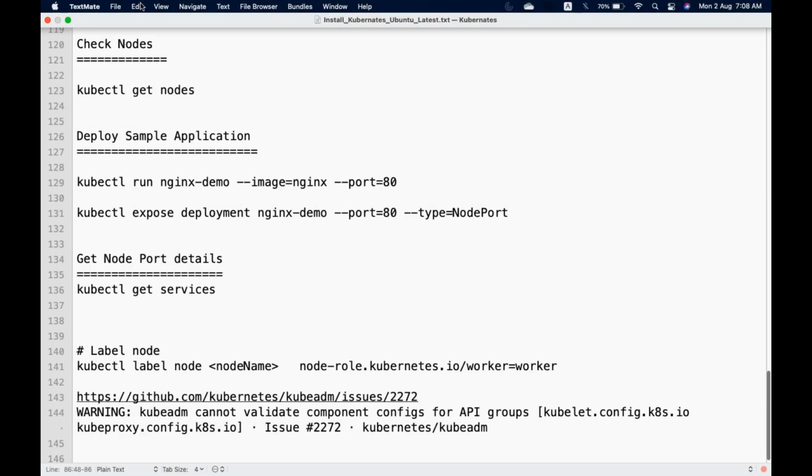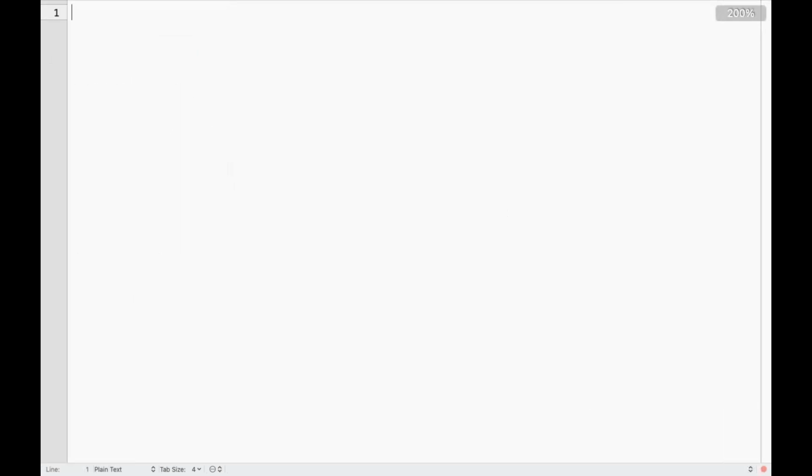Kubernetes networking. We call it CNI, the Kubernetes Container Networking Interface. So in Kubernetes, we are going to create pods.